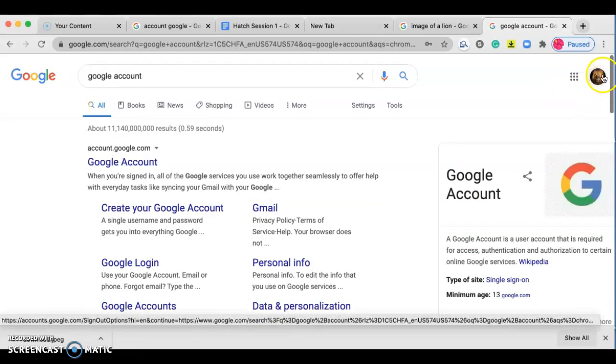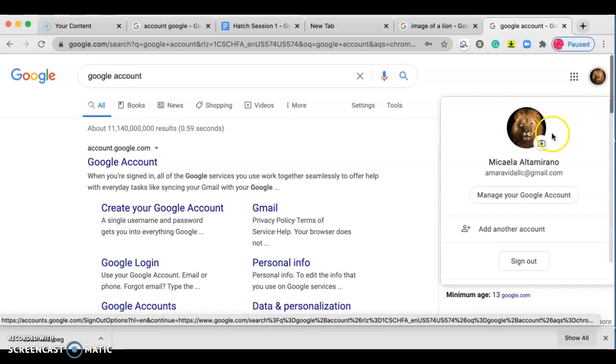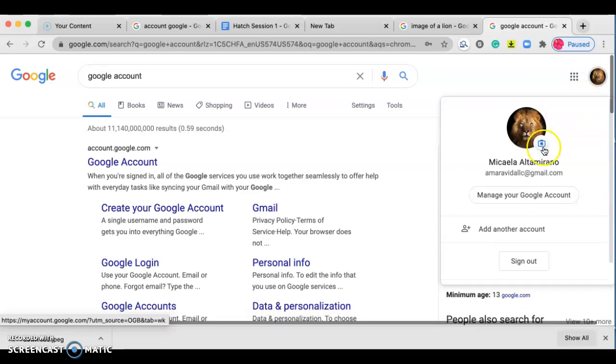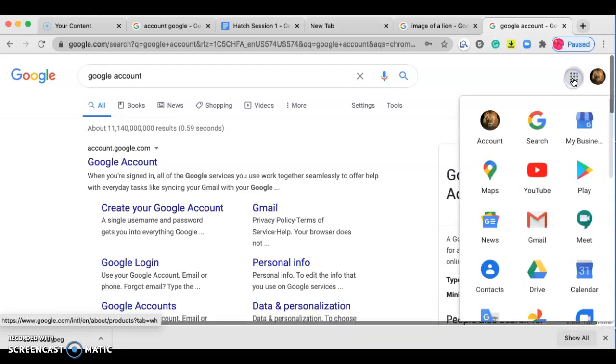Right now I already have a picture of a lion, but I'm going to show you two different ways to get there. So I can click there and click on the picture. I can click into manage my Google account, or I can even click on my waffle and go into account. The cool thing about Google is there's many ways to get to the same spot.